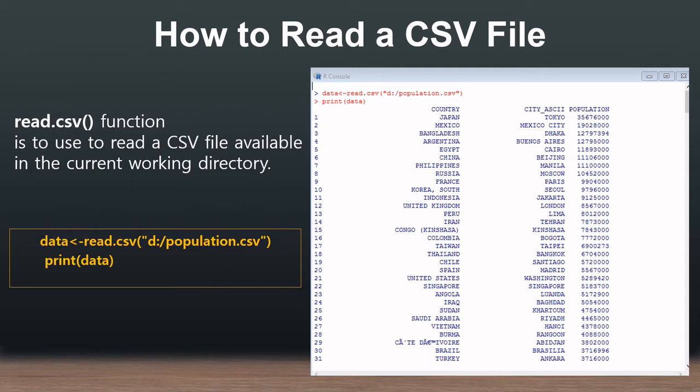Entire data, entire information available in the population.csv will be transferred to data. Now I am printing this data, and you will see the output here. This is the country name, this is the city name, this is the population.